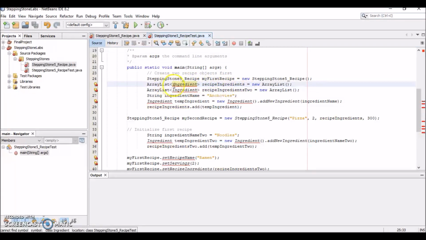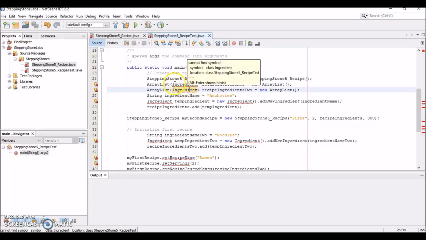Notice that this is an array list of ingredient objects. This is highly recommended to do it this way. However, it's not required. This can be an array list of strings which stores the ingredient names as opposed to the actual ingredient objects. But I do recommend leaving it this way and incorporating the ingredient object.